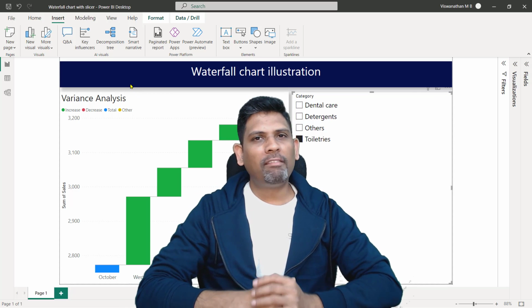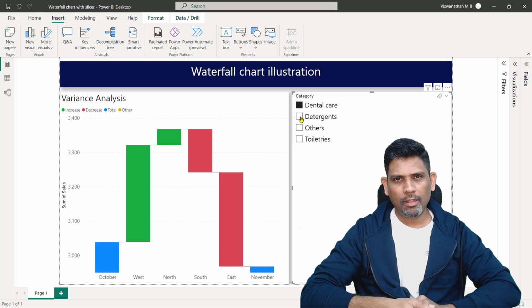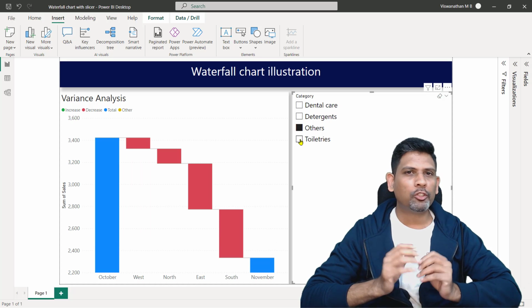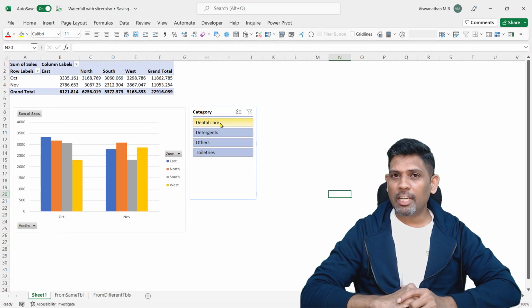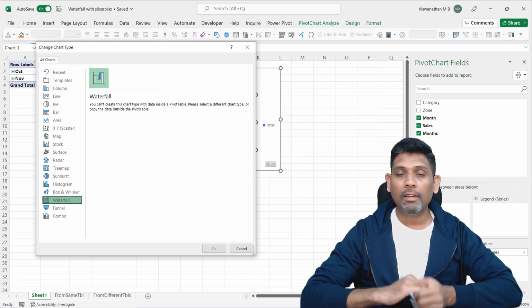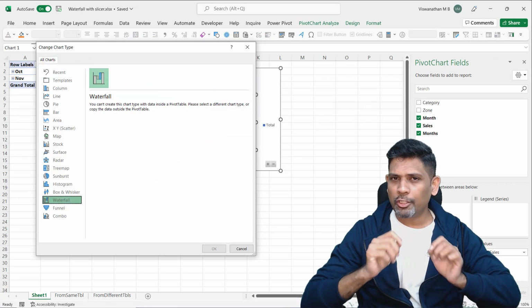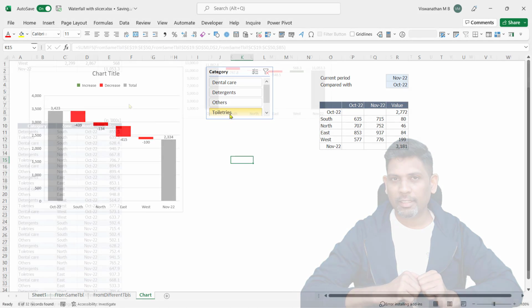Hi, in Power BI, you can make a waterfall chart and control it with slicers. But it is not so easy to do it in Microsoft Excel. That's because the easiest way to make a slicer driven dashboard in Excel is through pivot charts, and pivot charts do not allow waterfall charts, at least as of now. But there is a workaround, and let me show you how.